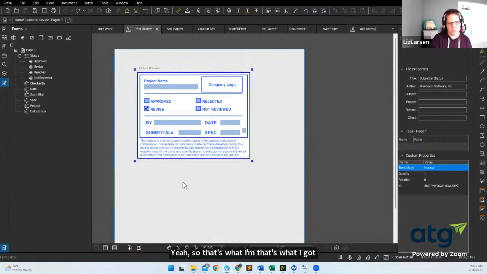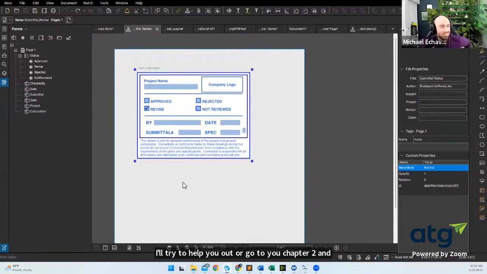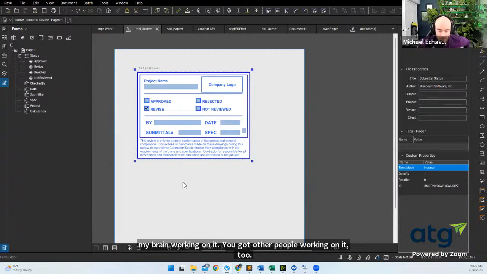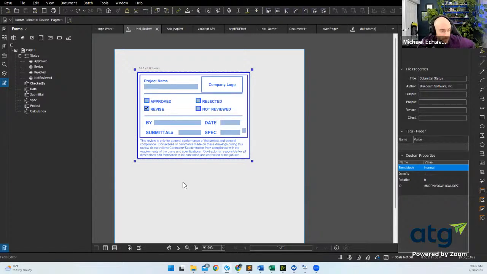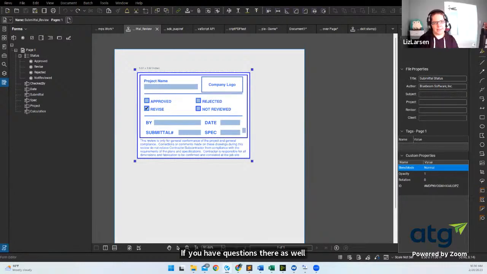If you guys jump in and try to modify a stamp later and you're having trouble, hit me up on LinkedIn and I'll try to help you out, or go to chapter 2 and post it, because then it's not just my brain working on it. You've got other people working on it too. Chapter 2 has a lot of forms that were built by Troy DeGroot. That is his company. You can also hit up Liz on LinkedIn. She'll be happy to message you back if you ask an engaging question. You can also post in the forms page that we have on LinkedIn for MCR if you have questions there as well.